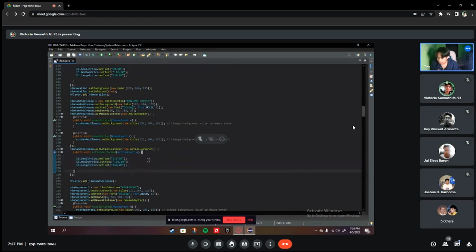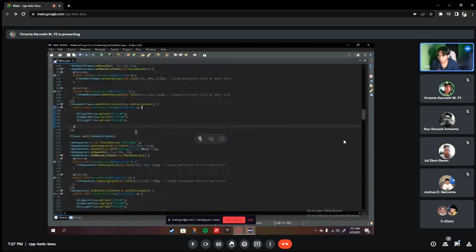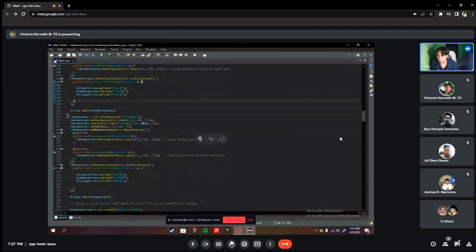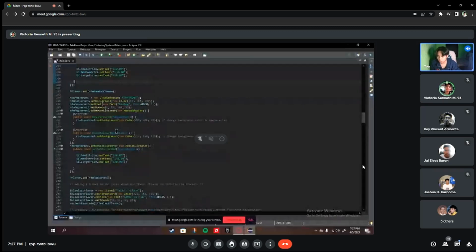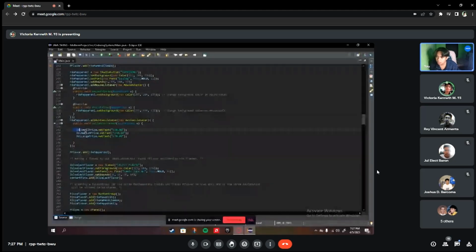After the ham and cheese, another flavor, which is rdoPepperoni with the name of pepperoni radio button, with the same mouse listener, with different prices in small, medium, large price, which is 130 in small, 150 in medium, and large is 170.